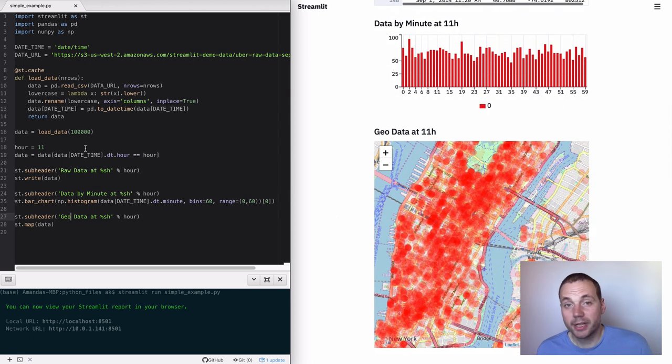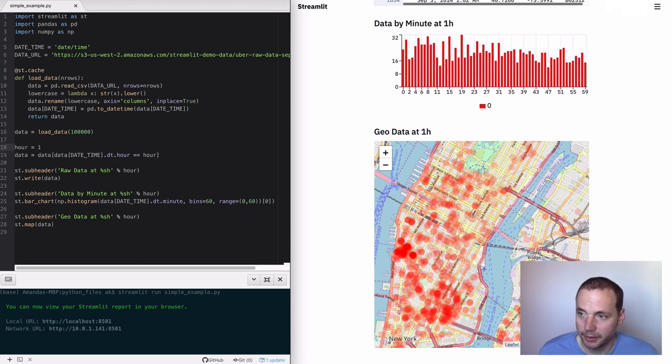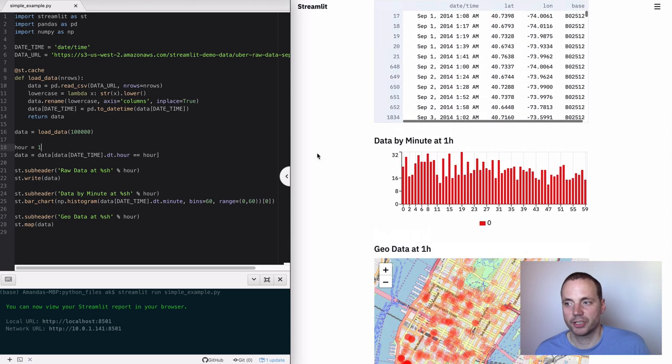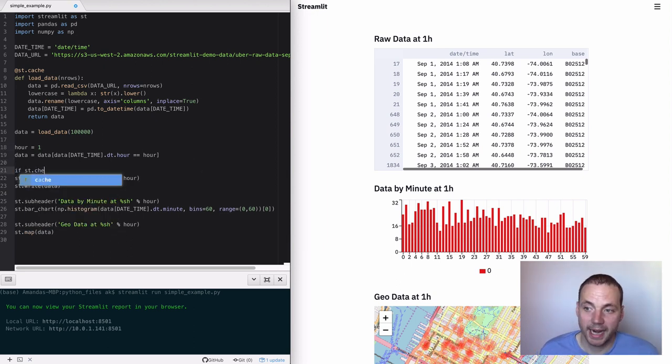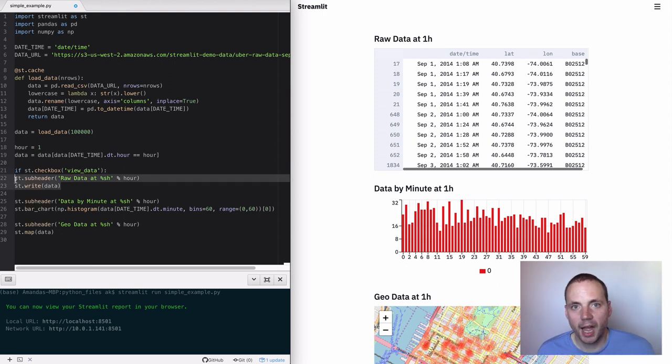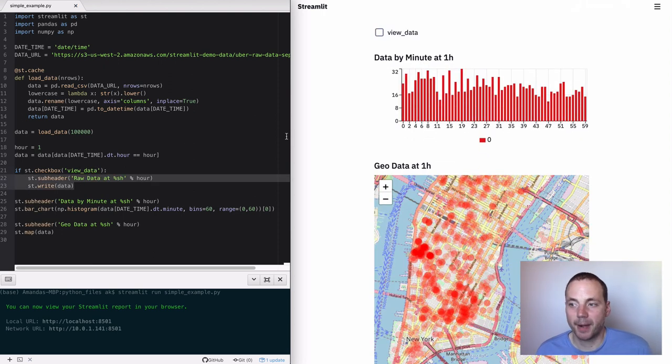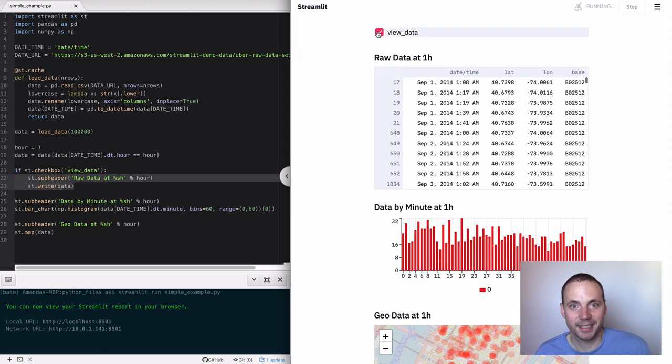Okay, so you can see that we're staying strictly in code and can quickly throw up visualizations, which is pretty powerful. But let's make this even more powerful by adding some simple layout and interaction. For example, we can hide the raw data behind a simple checkbox widget like this. Super easy.